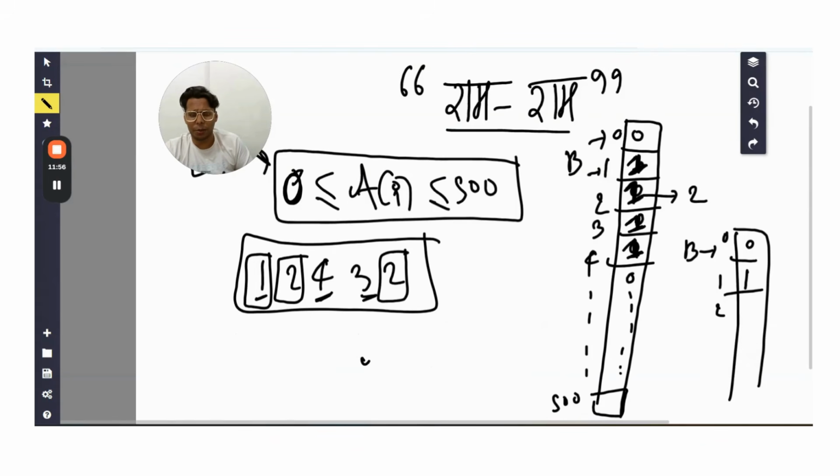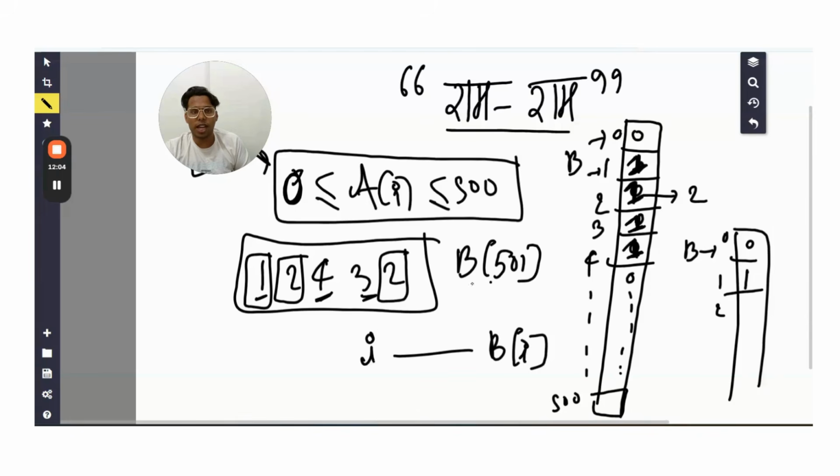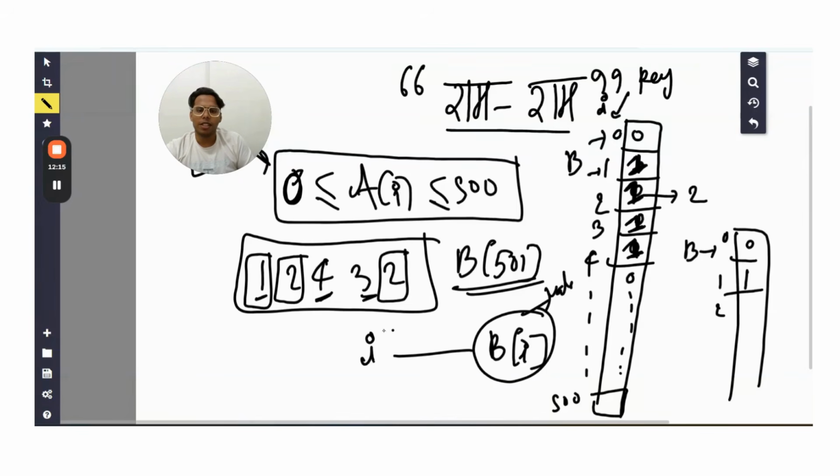Such a lovely concept. If you declare a new B array of size 501, these indices are the keys, and B of I is the value. I is the key and B of I is the value. That's it, guys. So just think about how great this is. Really great. Everything is good in this option.